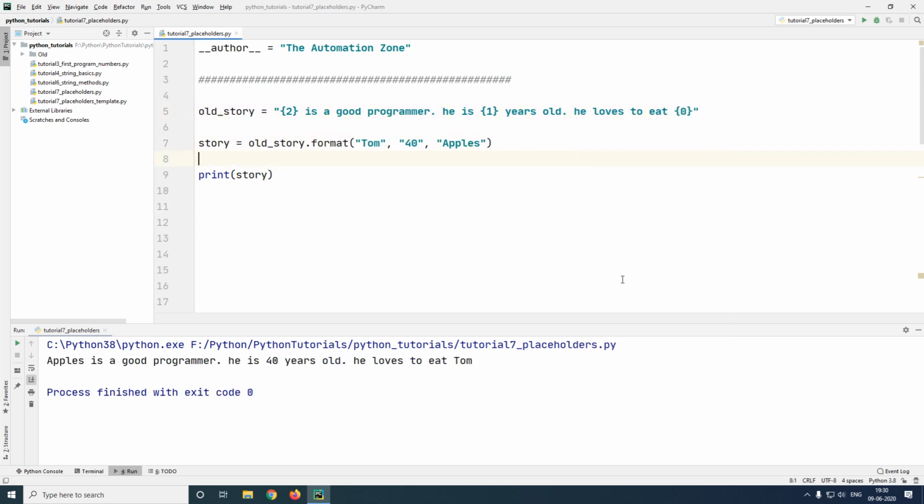Let me run my code. You will see the output is different. Apple is a good programmer. He's 40 years old. He loves to eat Tom.